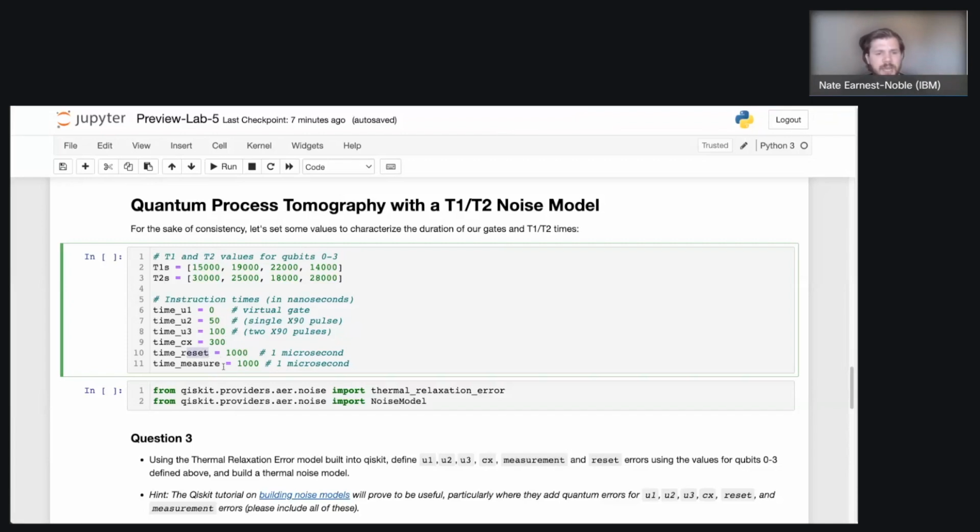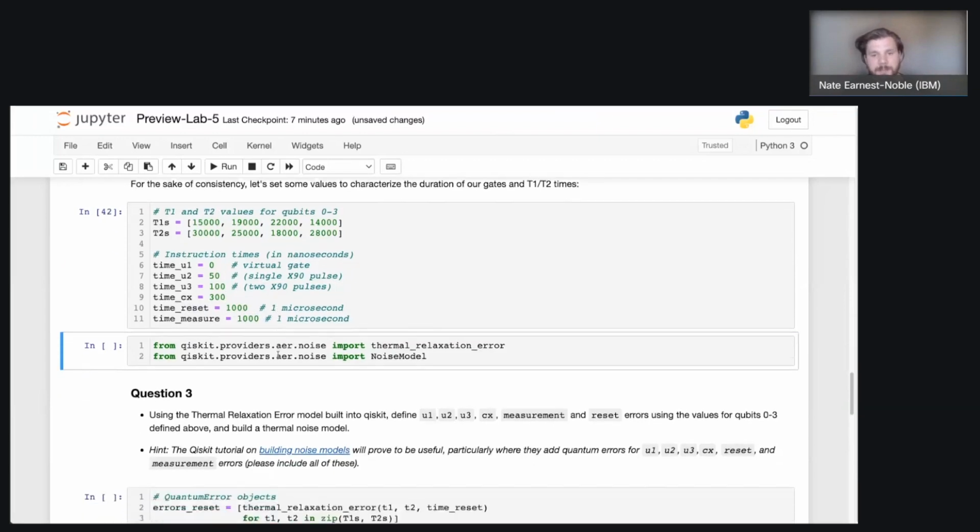Then you have your time measure and time reset. One microsecond is going to be a relatively typical time for measurements on our backends. What I'll show you in a second is that it is the duration of this measurement time that will really impact a lot of our measurement pulses, or our readout errors, excuse me. So for now, let's go ahead and fix that.